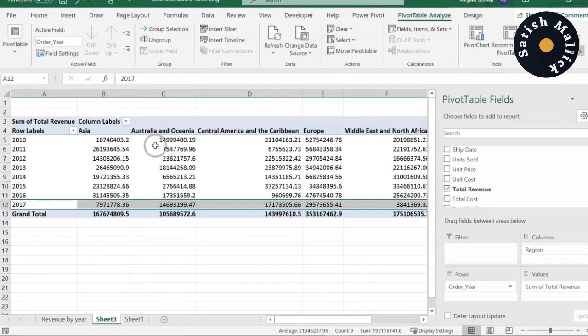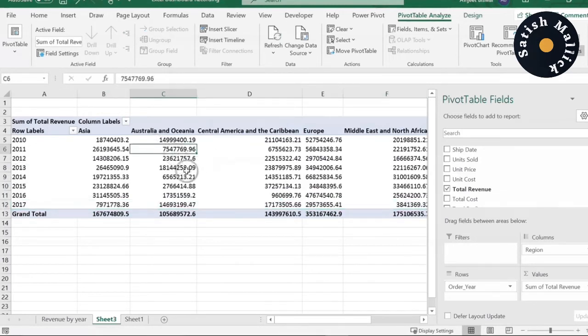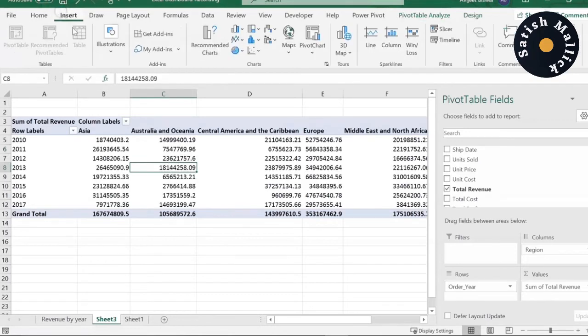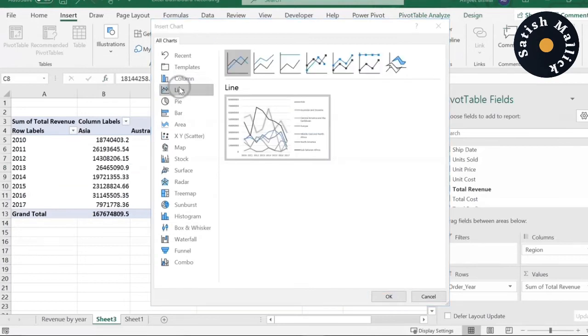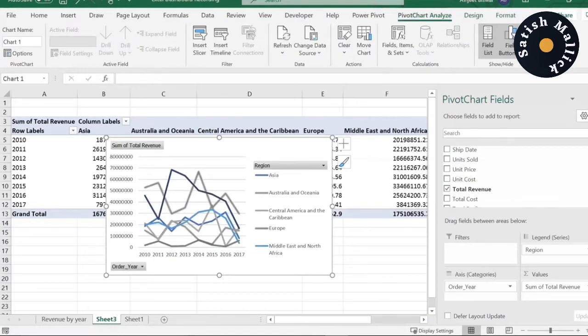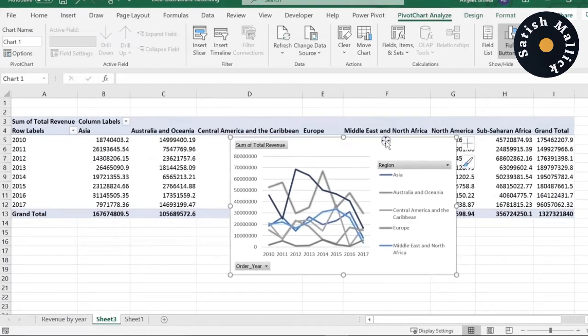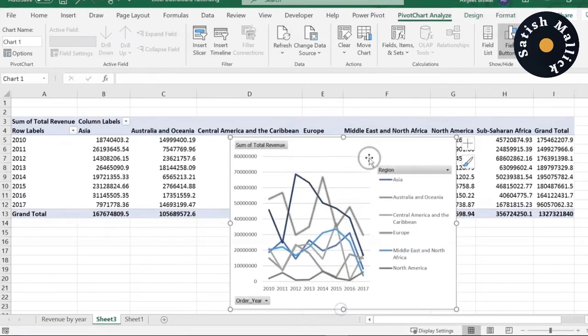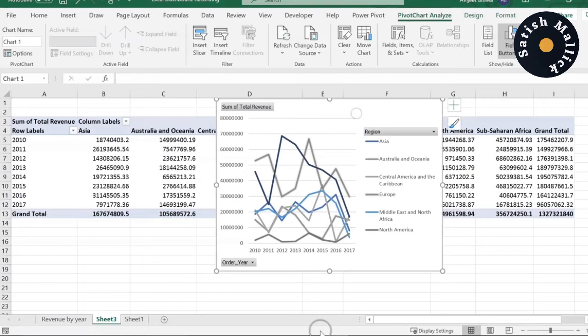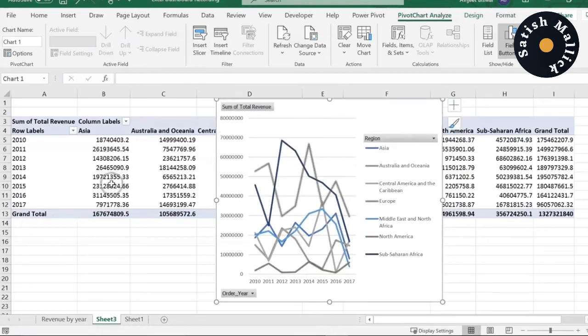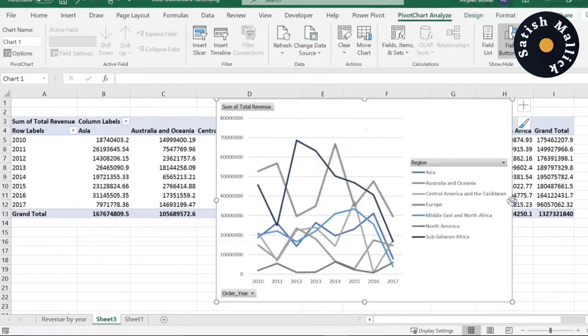Now let's create a line chart based on this pivot table. So I'll select any cell in the pivot table, go to insert and click on recommended charts. From this list I'll select my line chart and click on OK. There you go. So we have our next pivot chart ready. On the right you see the different regions present in different colors. Let me just expand it so that you can see all the regions we have. So in total we have 7 regions, and each of the regions has been represented in different colors.